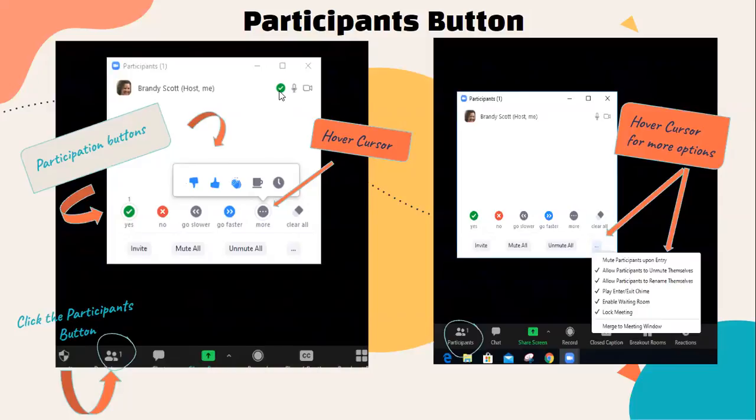You can do this when you're just taking a poll in the class or for any other reason. You can see that the participants can tell you to please go slower if you're teaching a class and they're having a difficult time understanding, or participants can tell you to go faster. There's also this more button where participants can give you a thumbs up, thumbs down, a thumbs up.